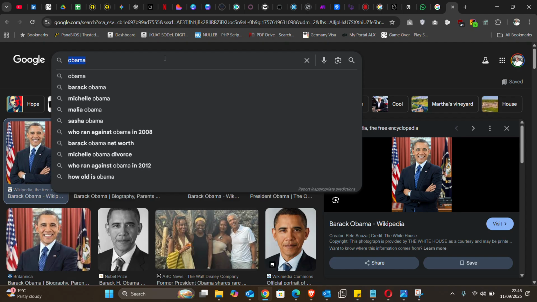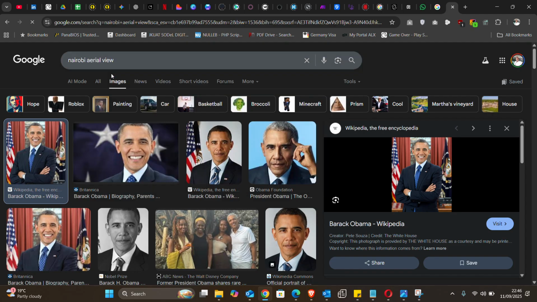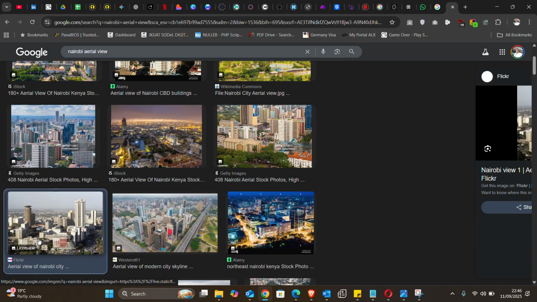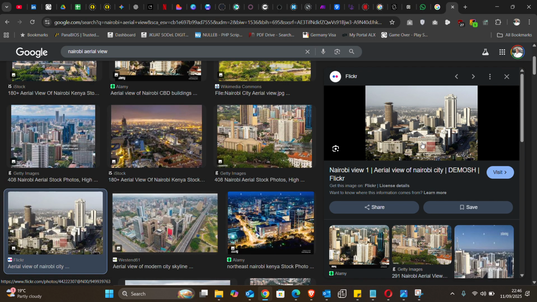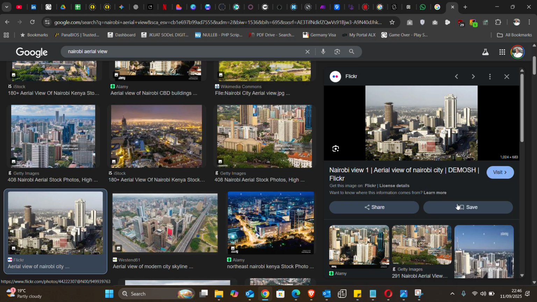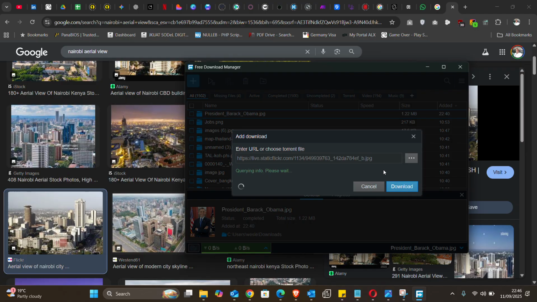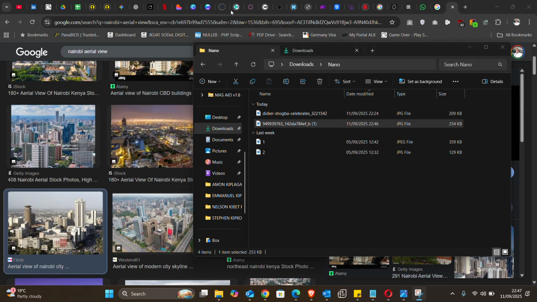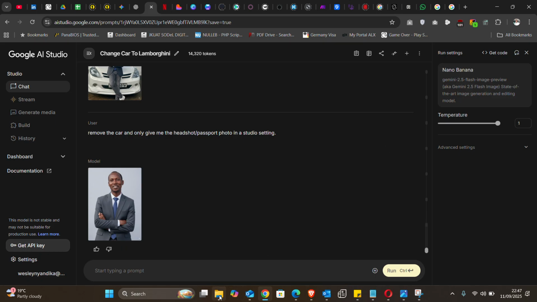For example, identifying items. Let me do a Nairobi area view here, and I want to take a photo. I want to take this photo of Nairobi here. Let's see if it is big and clear enough. Okay, I think it is. I'll save this image. Okay, so our image is downloaded.